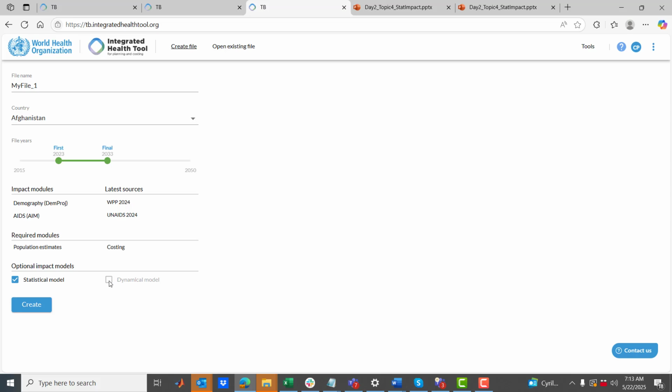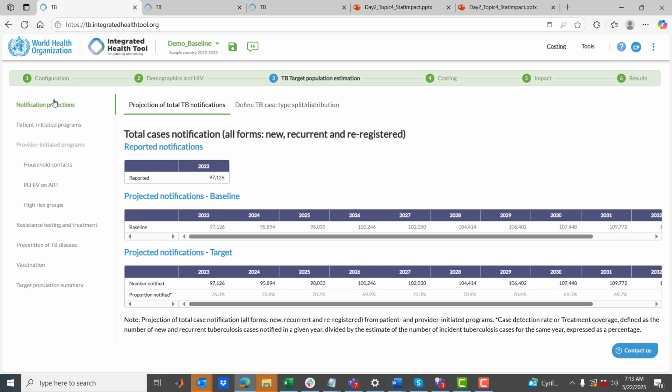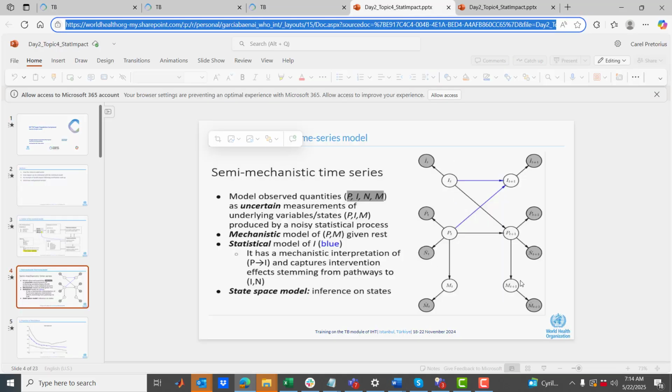The statistical model projects TB notifications, incidence and mortality from past trends, and regression among the indicators which are obtained from WHO data. Prevalence is estimated from incidence, notifications, and assumptions regarding disease duration. We briefly discuss the statistical model and refer the user to a more detailed presentation available in the Shared Presentations folder. The statistical model does not have any explicit intervention mechanisms.